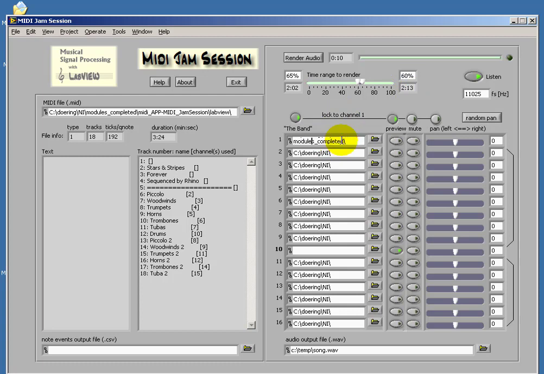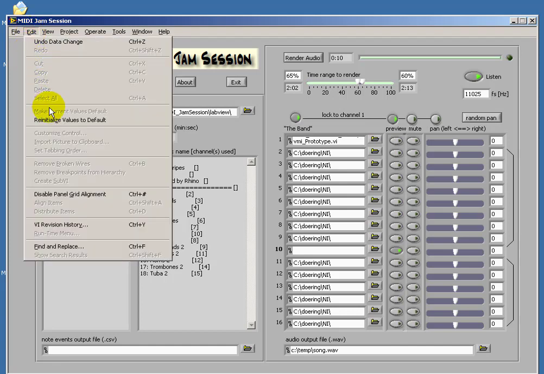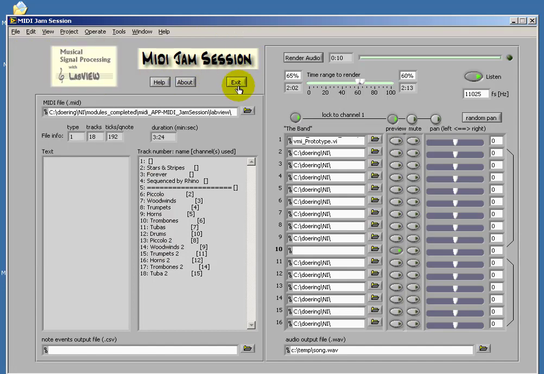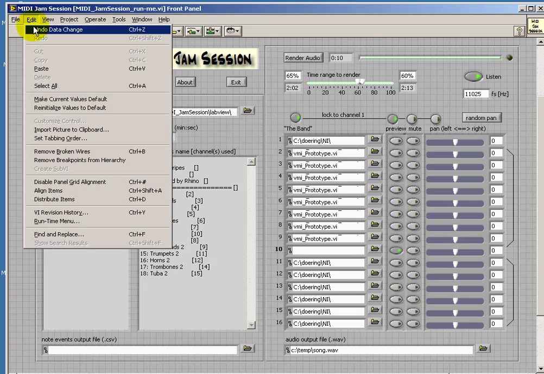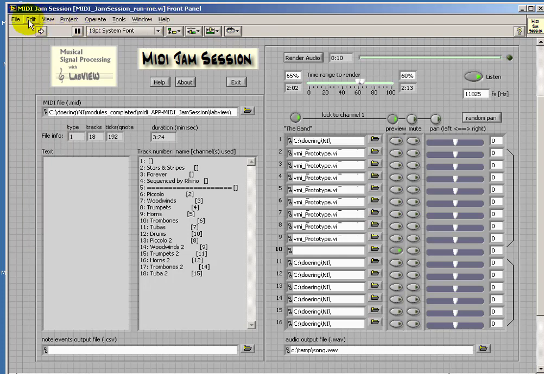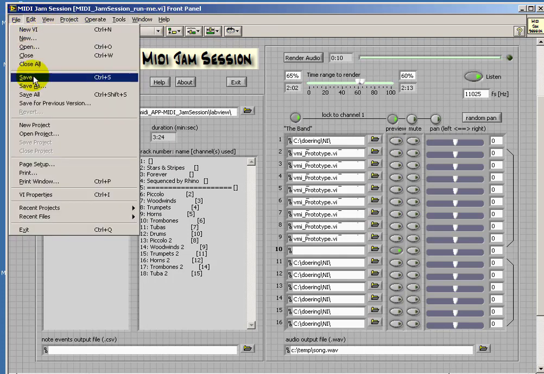Also, I'll point out that the instruments in the band, unfortunately, always show up with the beginning of the path instead of the end, so you can always scroll to the right in order to see the actual instrument that you've assigned. I will also mention that when you've put a lot of effort into getting your instruments assigned, you can exit out of the application and then make the current values default. I won't actually select that in the video, but that's what you would pick. And then do a save, and that way, next time you bring up MIDI Jam Session, you'll be back where you started.